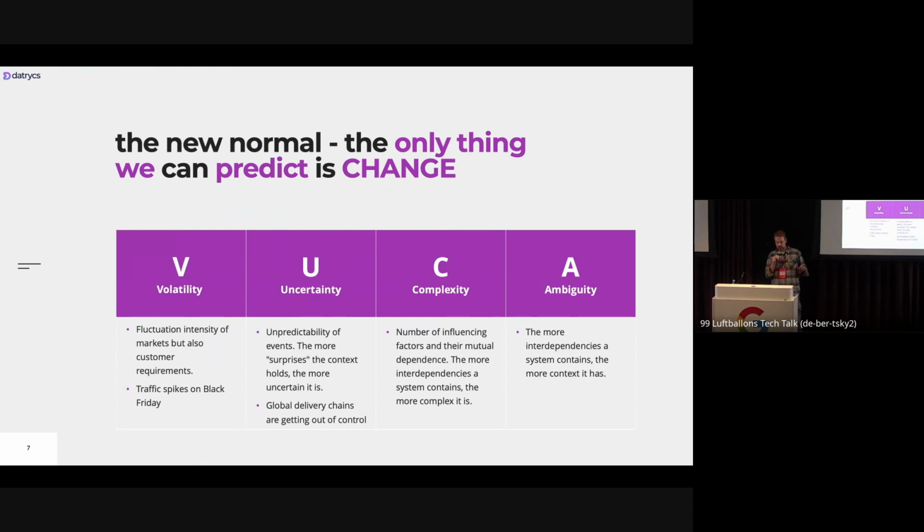To explain that a little bit, volatility means that we have fluctuation on the market. We have traffic peaks on the one side, but on the other side, from a non-technical perspective, we might have users who are not that engaged or loyal to the brand, and they just change the brand, shopping in another store. So we have volatility on the tech side as well as on the user side.